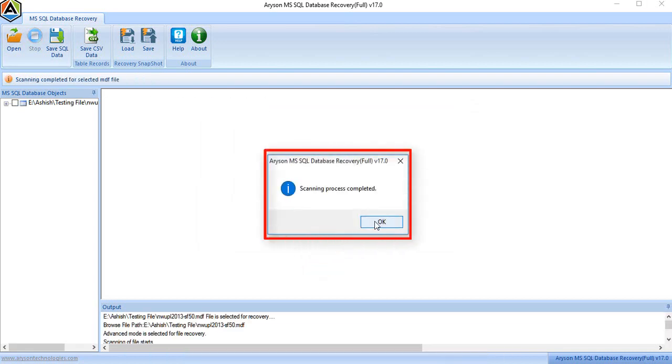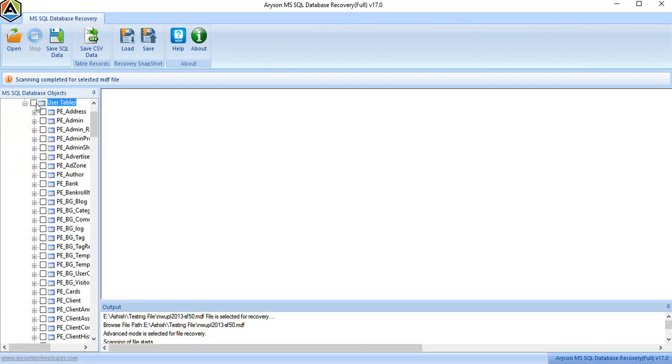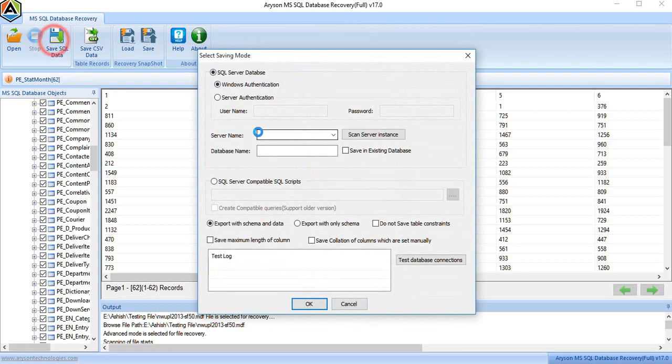After the scanning process is completed, you will get a complete preview. You can also see the particular folder details. Now go to the Save option and a new pop-up window will appear. Select the saving mode. There you have two options, that is SQL Server Database and SQL Server Compatible Script.